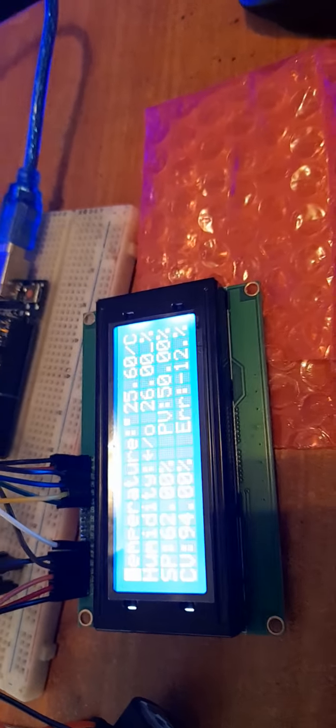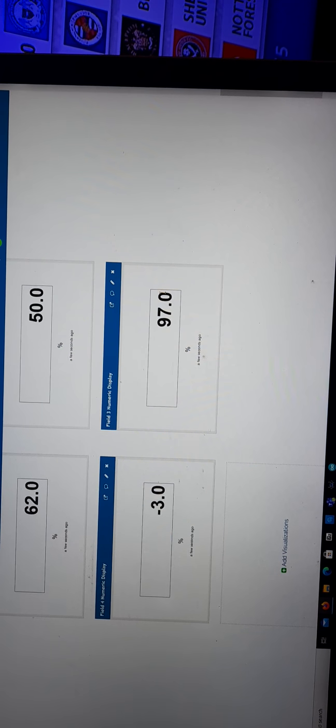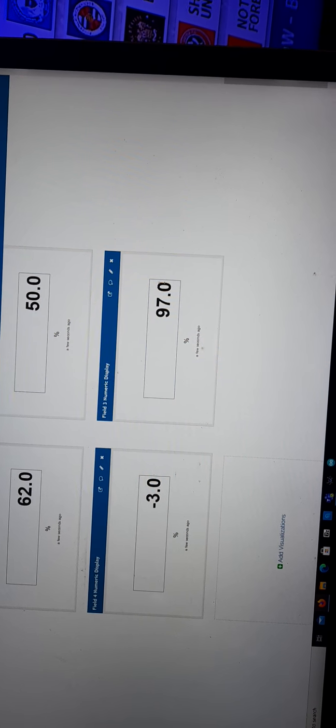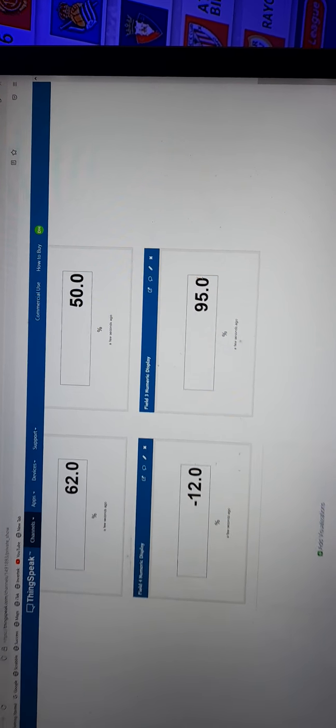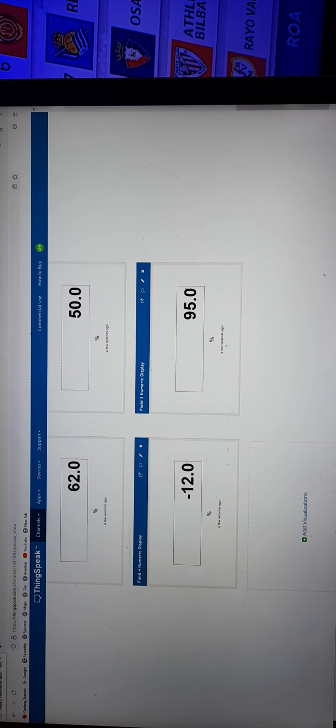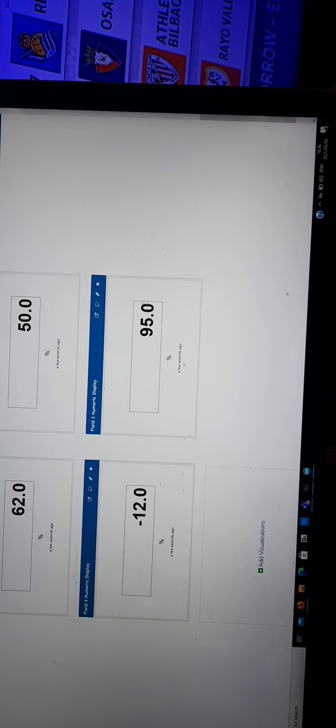We can also go to the ThingSpeak to see the display. Here, as I said before, there is a sample time of 16 seconds, so we have to be patient here on our ThingSpeak browser. Yes guys, thank you, bye bye.